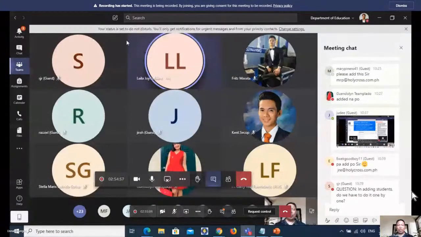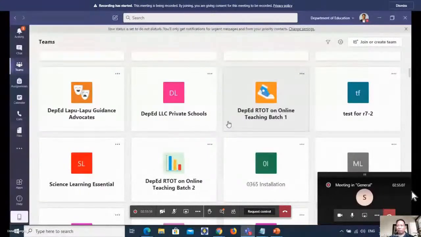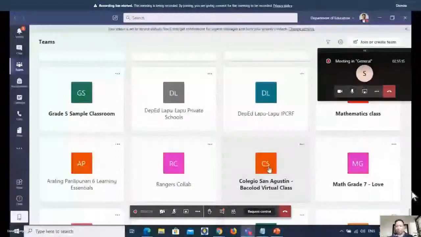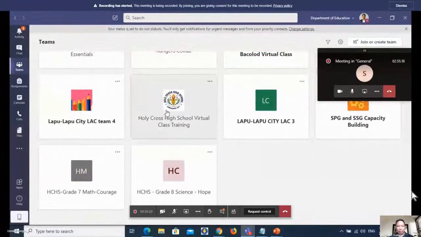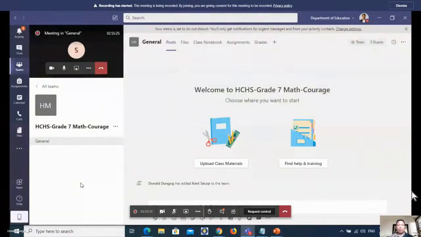So if you are in the conversation tab, click lang po natin yung Teams and click natin Teams again so that you can see po your classroom. So in your case, maybe po you have 1 or 3 classrooms. Maybe po, please excuse my so many classrooms already. So I have here already my Holy Cross Grade 7 Math Courage. So halimbawa po, gusto ko pong maging student ko kayo. How can I invite you to become my student? Simply click po natin yung more options.